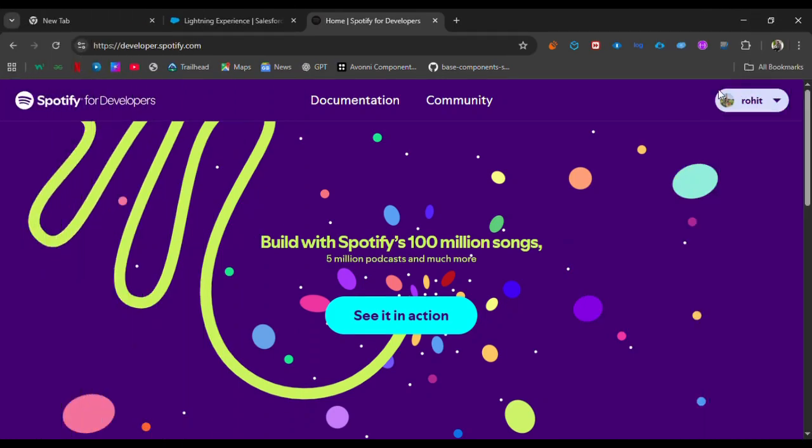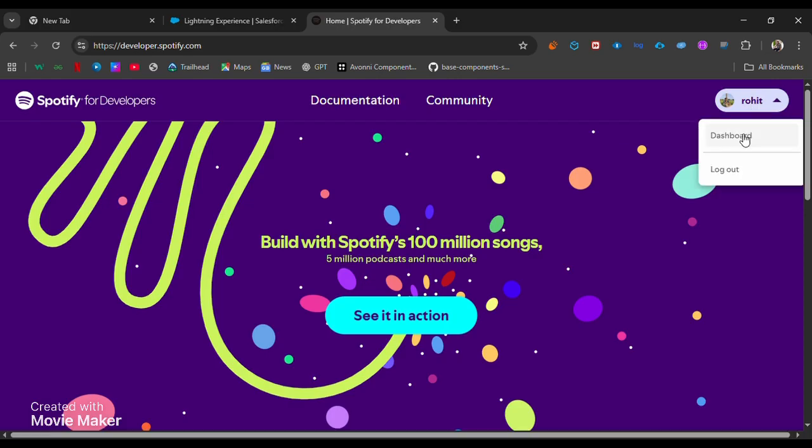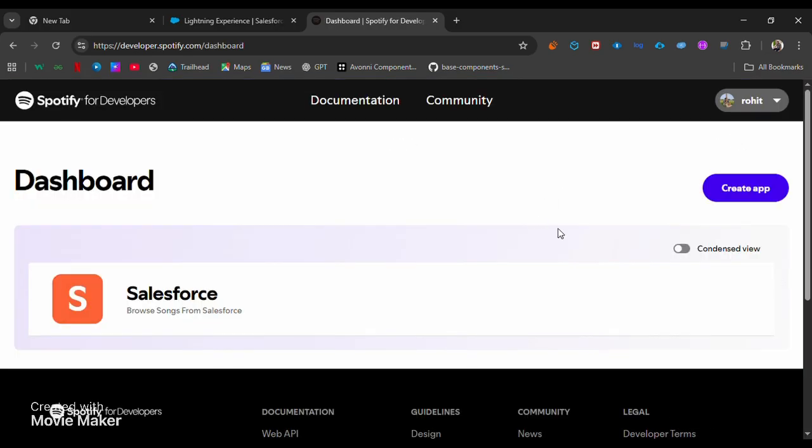Hey guys, today in this video we are going to see how we can integrate Spotify, which means an external system, with a Salesforce org. The first and foremost prerequisite is that you have to create an account in Spotify for Developers. Once you log in with your credentials, you just navigate to your profile under the dashboard.